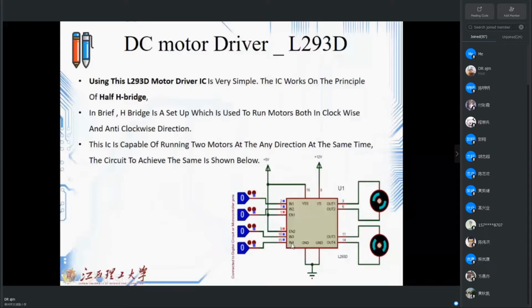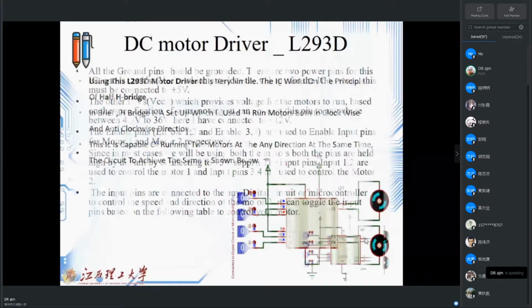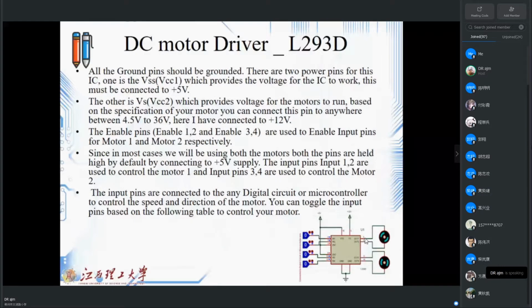Let's go further. All the ground pins from the motors and for the driver should be connected together. And there are two power pins, as you will see, VS and VSS. VS is the voltage which we use to run our motors. Based on the specification of your motor, you can select it between 4.5 volt to 36 volt. Here I just connected it to 12 volt.